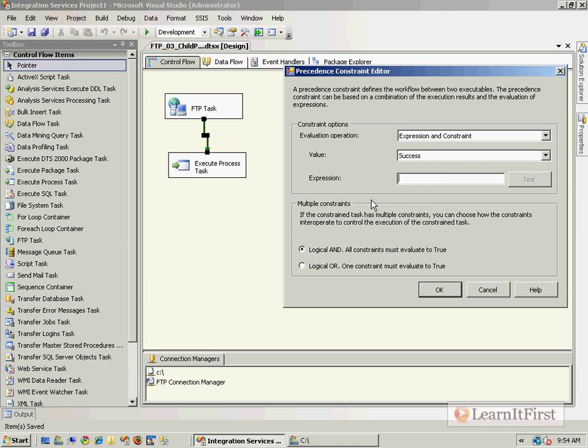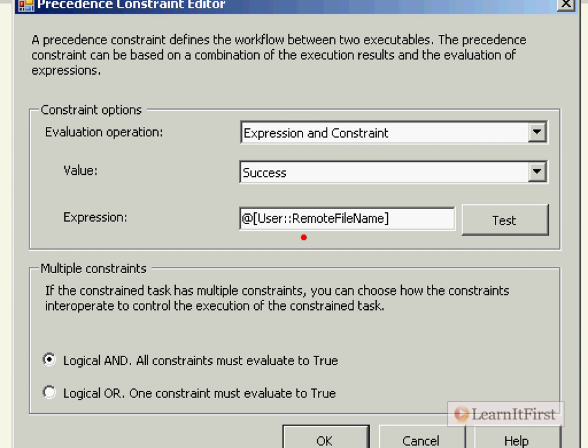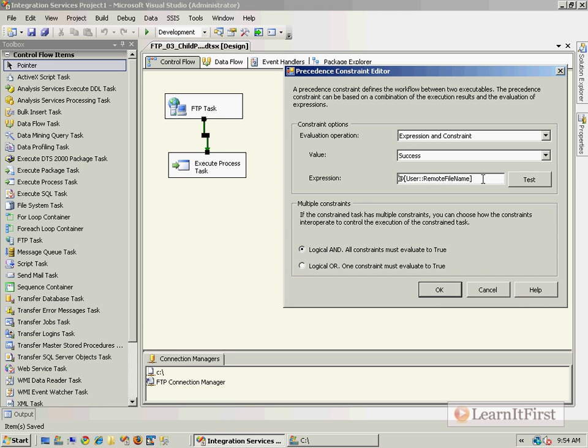Now the tricky part here is writing the expression. Unfortunately, you don't get your expression builder. What we need to know is the name of the variable. So we say user remote file name. That's the name of our variable. And we want the last 4 characters, if they equal .zip. Well, you can use the right function.